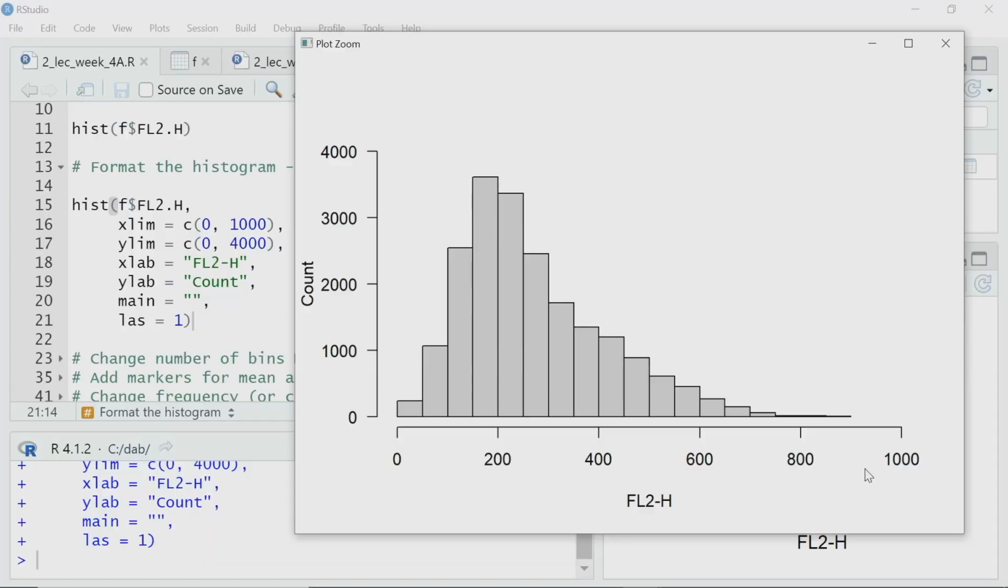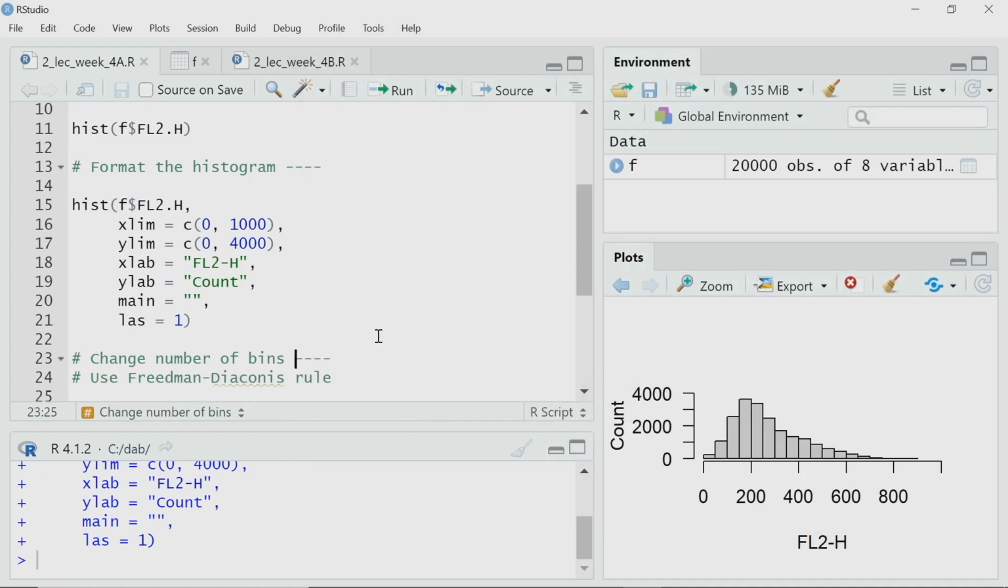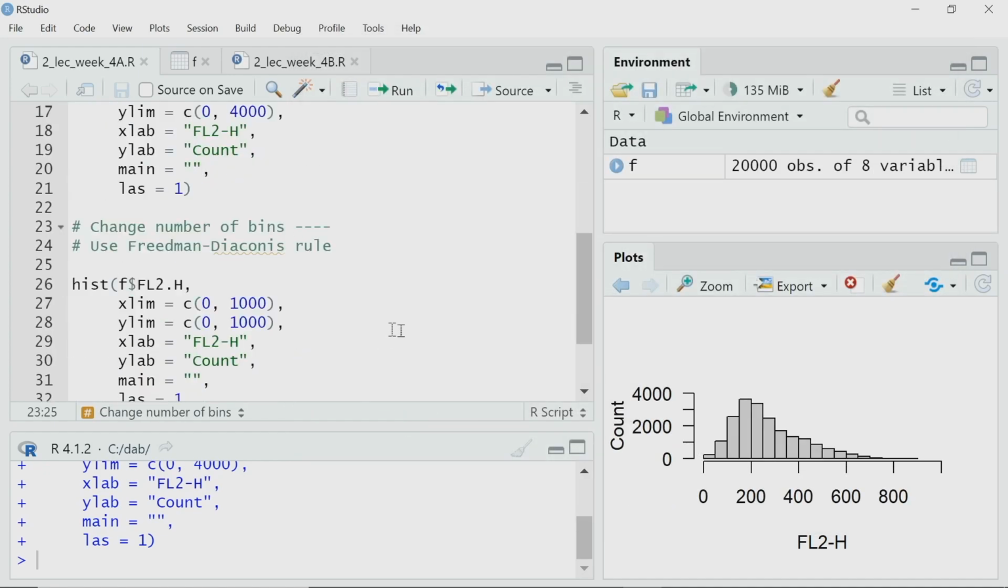But now suppose I want to change the bin numbers. I have an idea, or suppose I want to use some other function or rule to decide the optimal number of bins for my histogram. That option is also there, so I will do that now. I will use a rule called the Freedman-Diaconis rule to create a histogram in R. I will force our hist function to use that rule.